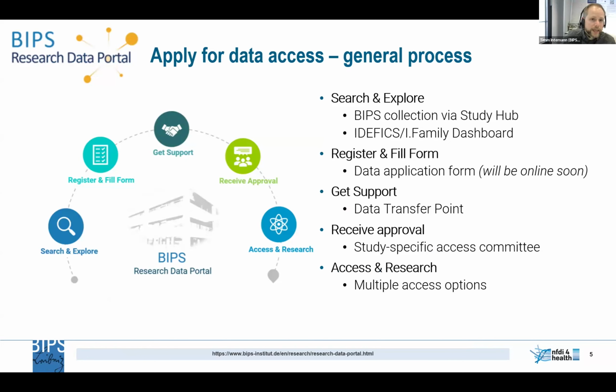If you're interested in applying for the EDIFIX family data, you can apply using our recently established research data portal. And here you see the general process, starting with search and exploration. You can use the Study Hub for exploring the BIPS collection or the EDIFIX family data. And we also published an EDIFIX family dashboard. I will come to that in a minute.